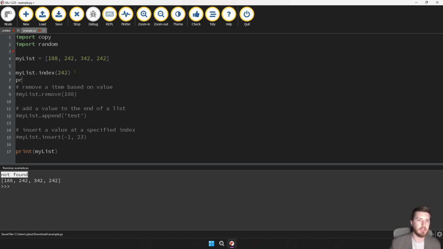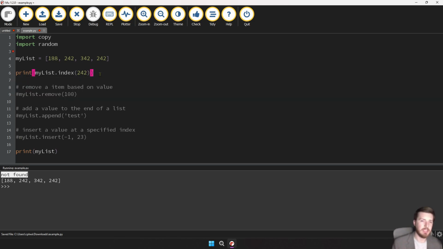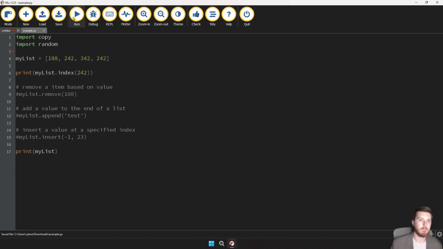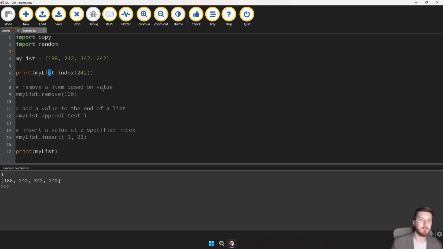let me just print that so you can see what it does. It will tell me the index of the first instance of that value. So it should print out 1. And it does. Okay, so it prints out the first instance of that value. Pretty cool. So if I type in 188, it'll tell me 0 because that's the index of 188.